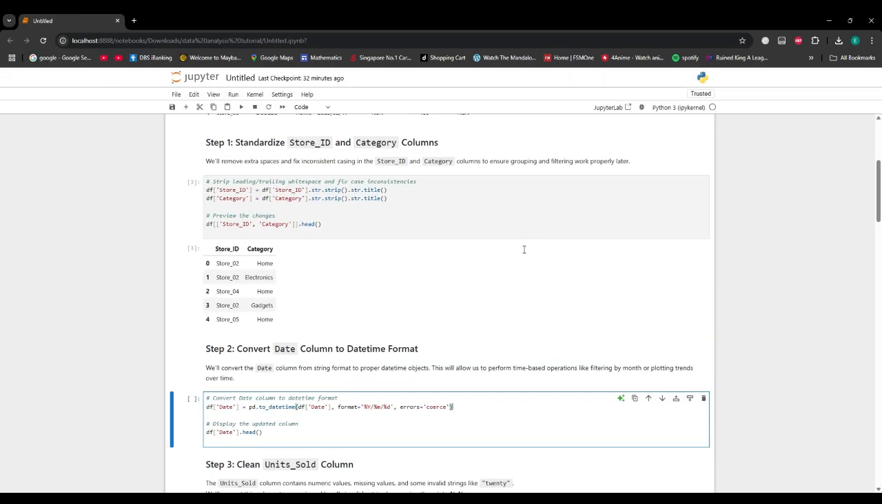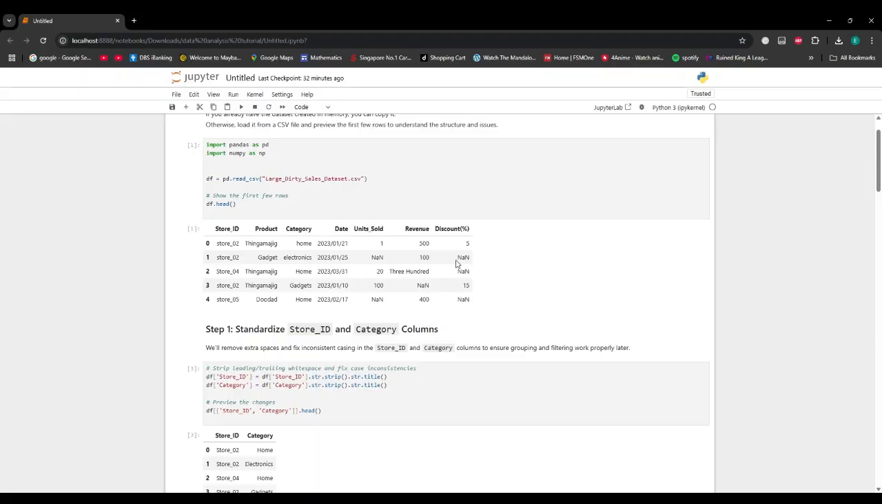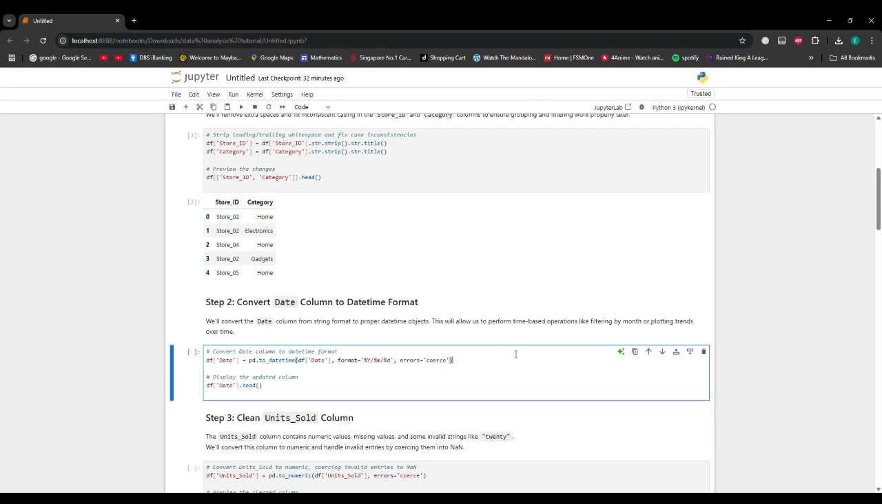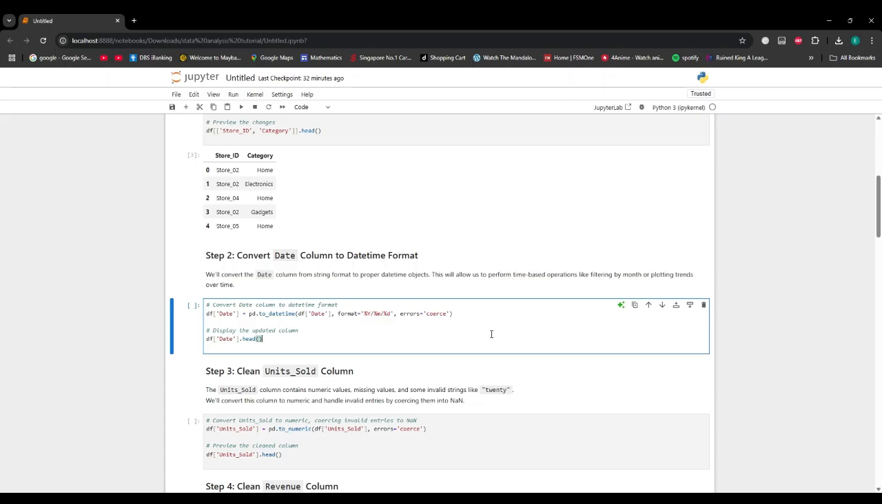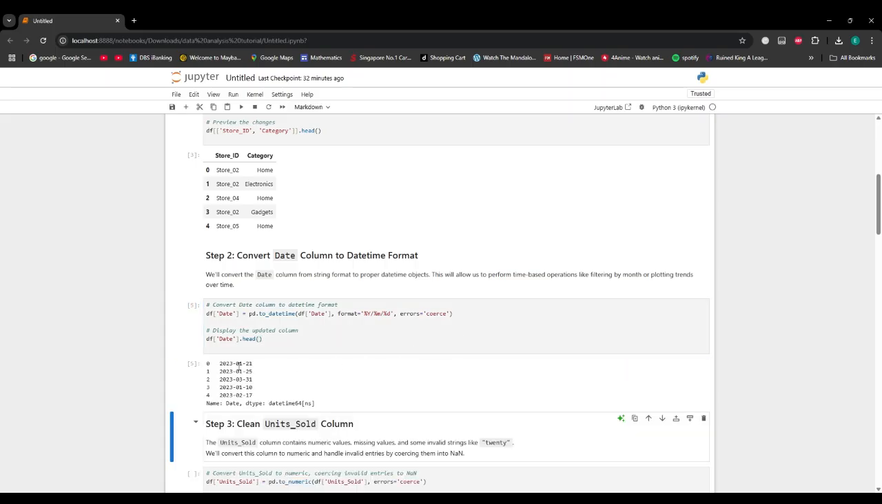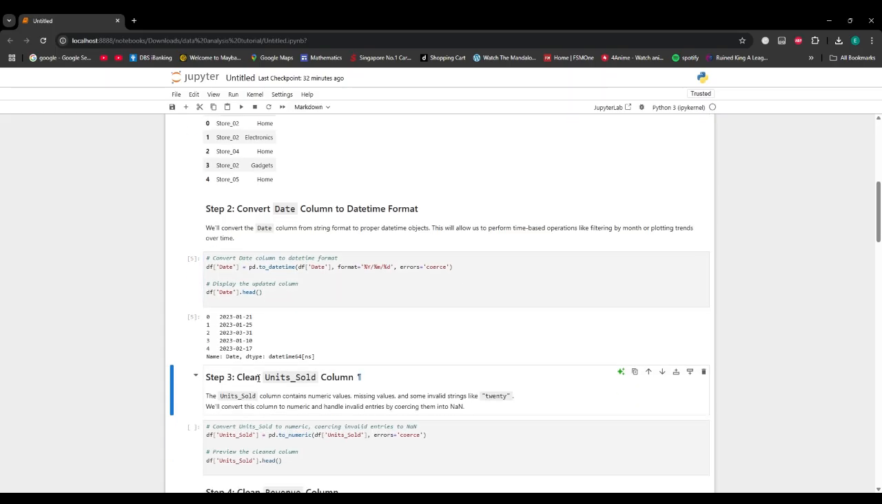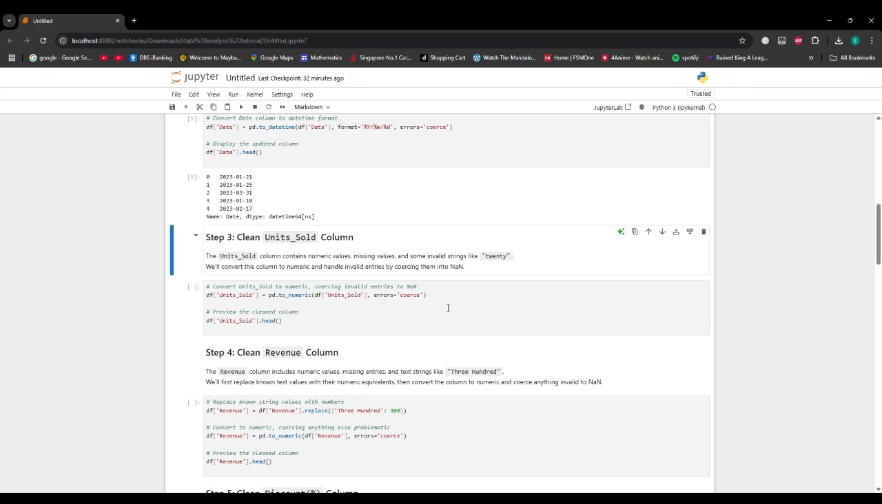So as we can see, our dates, this is not the correct formatting. We'll be changing this to a datetime formatting, which is basically this. And now we can see the trends when we do visualization later.